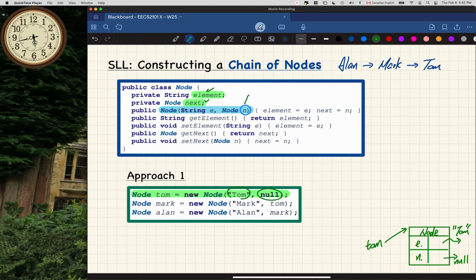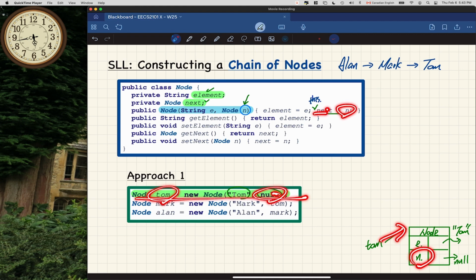Whatever is passed over here, n, is going to say next equals n. If you recall from 2030, any attribute access over here has an implicit this, so it's like this dot next equals n. Now what's this in this line? Tom. So we are saying Tom dot next should be equal to whatever we pass, which is null. That's basic tracing from 2030. I assume you're okay with that. Well, that's line number one, pretty straightforward.